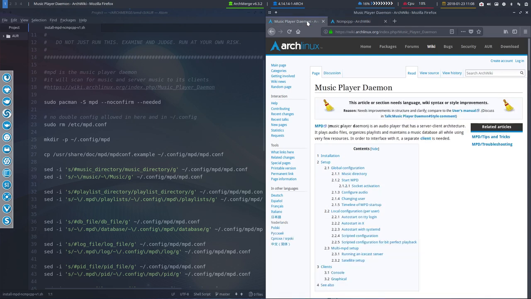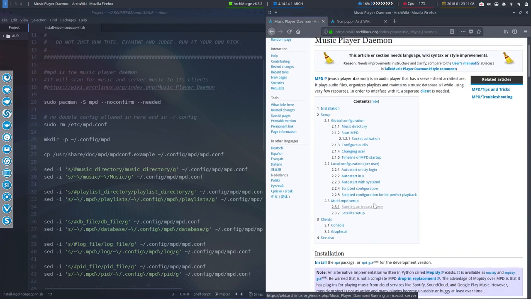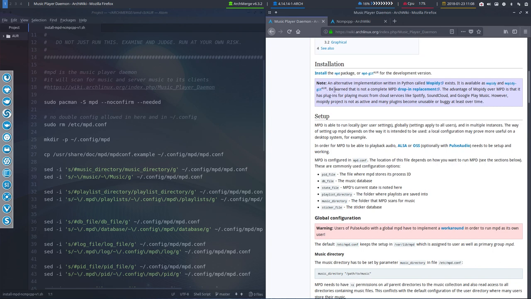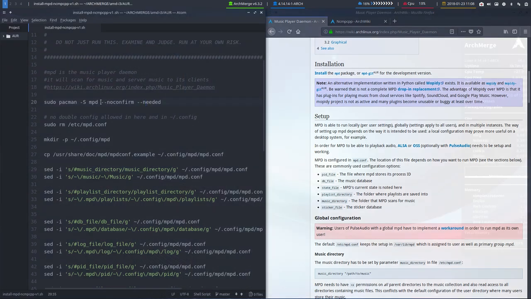So what did I do? The Music Player Daemon, you check out and you read, just read. Install mpd is translated as sudo pacman -S mpd --noconfirm --needed. This is not necessary, but when you're writing scripts, it's fun because you rerun and rerun scripts until they work. If you add needed, it will not be installed if it is already installed, so it will just skip it and say it's already installed. And noconfirm just gets rid of all these yes, no, yes, yes stuff.